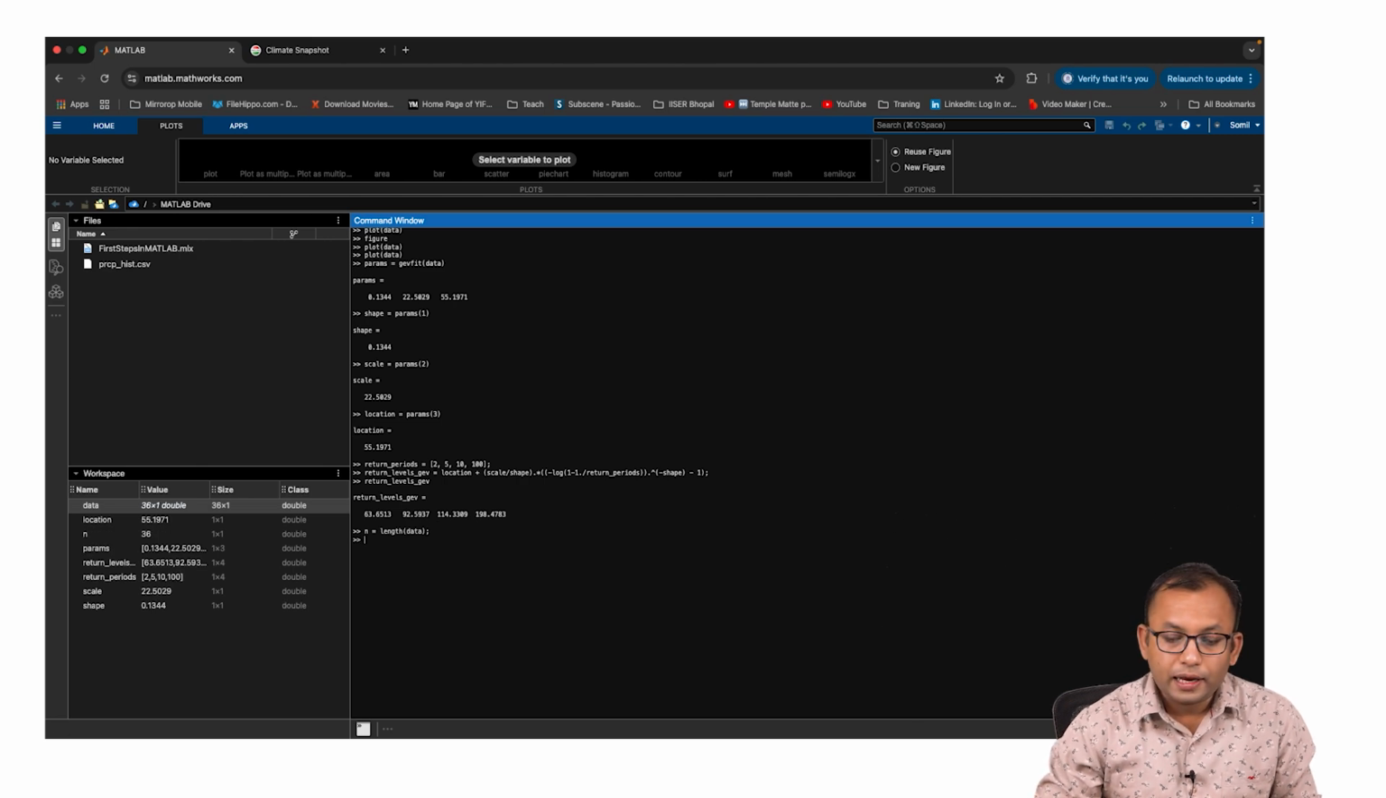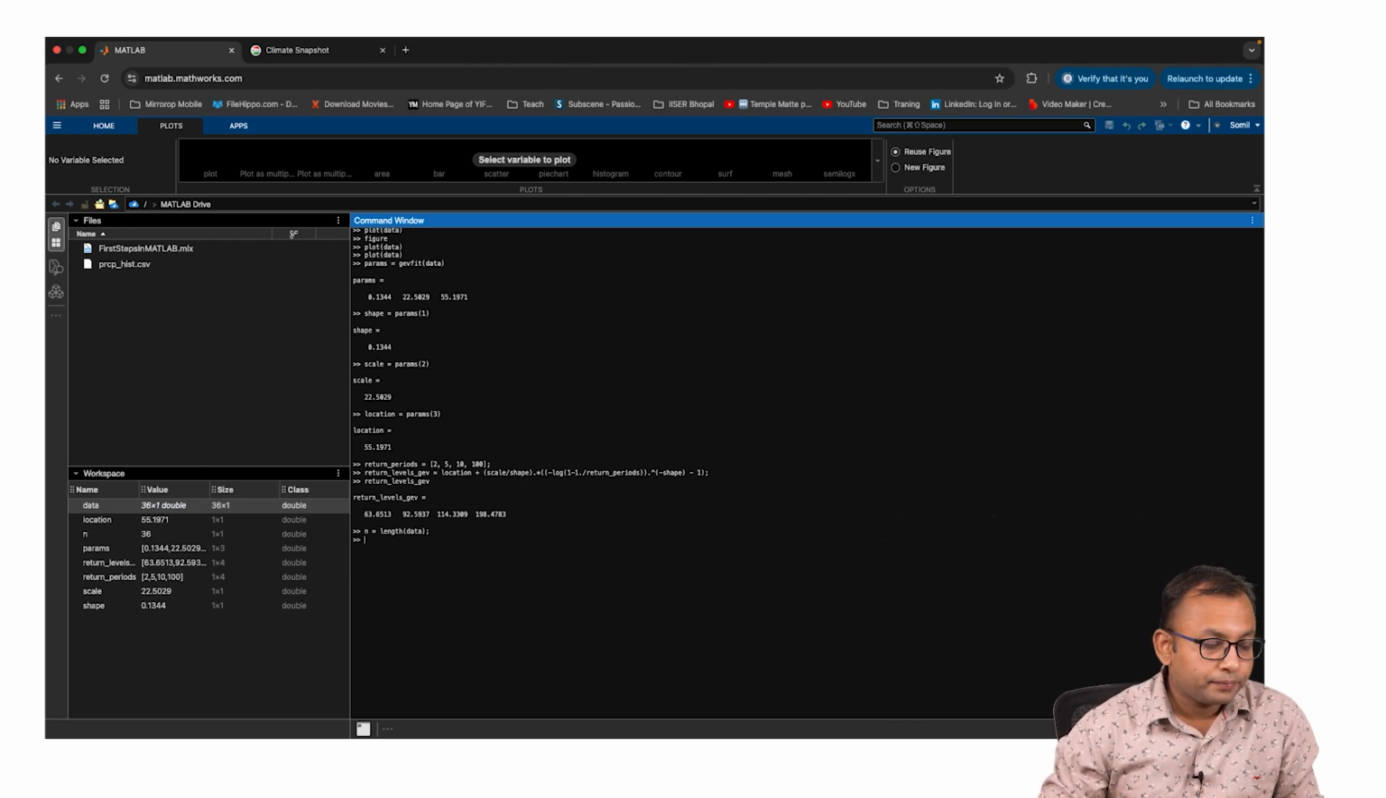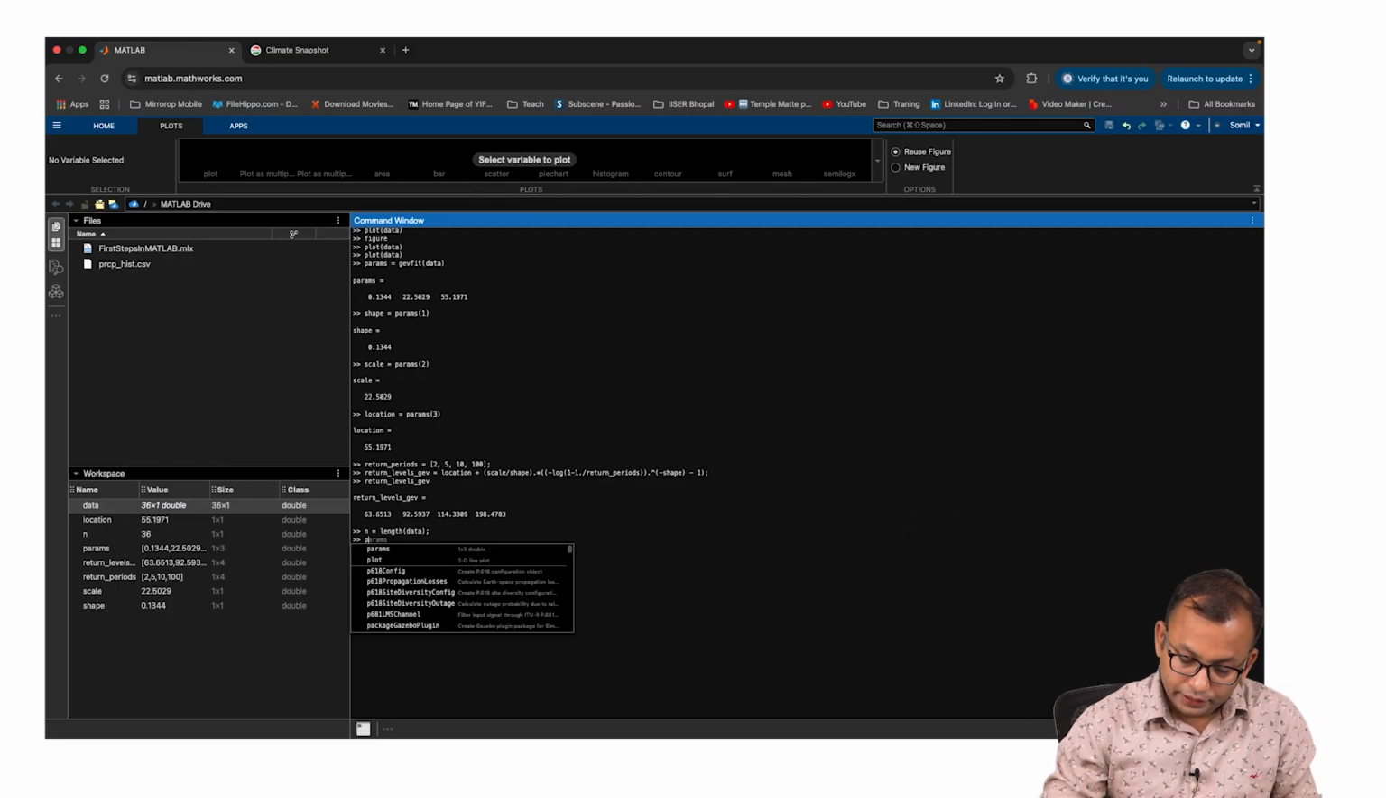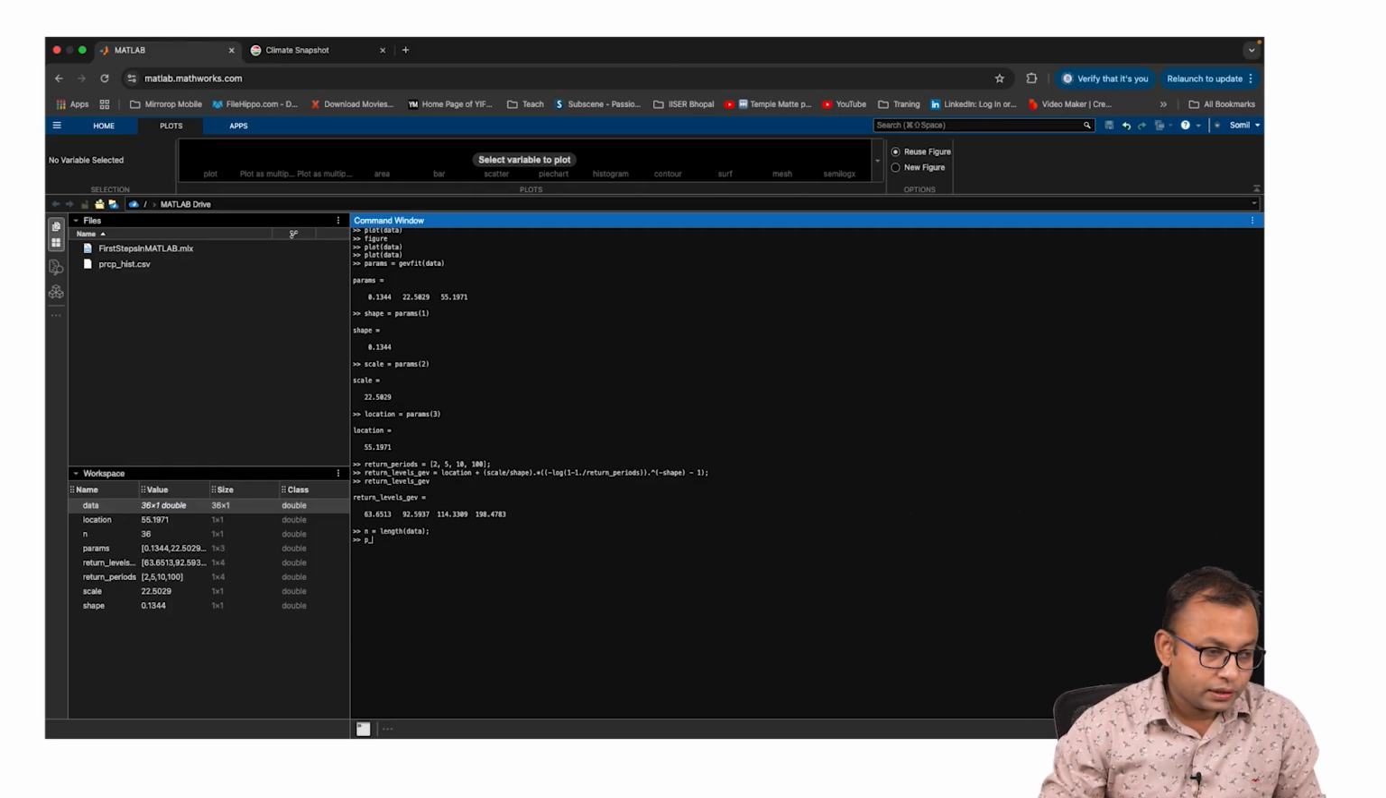This is basically the length. Now, we can calculate the probability of the empirical data set, which is 1:n divided by n plus 1. So, this is how basically we are calculating the probability of occurrence of different events.